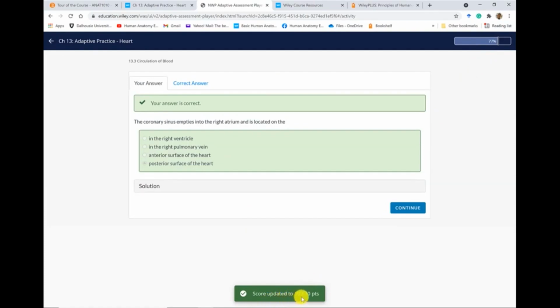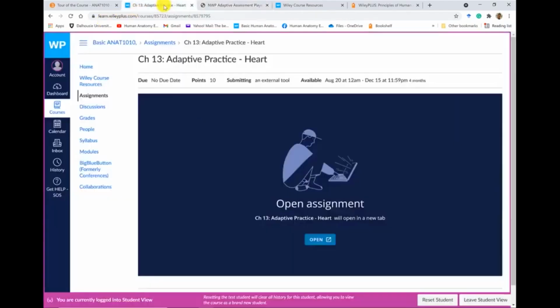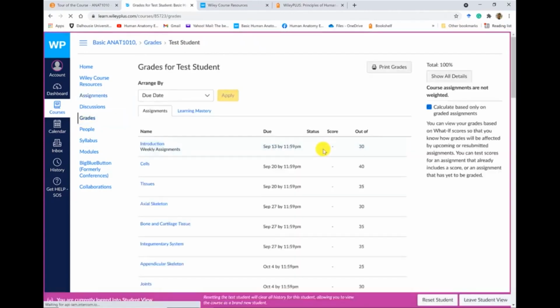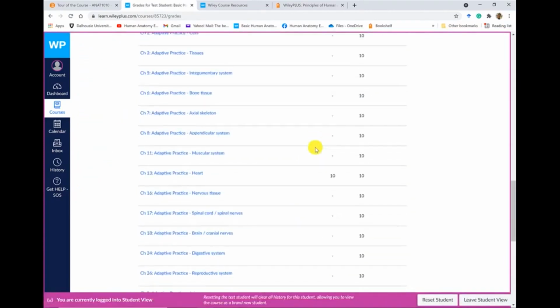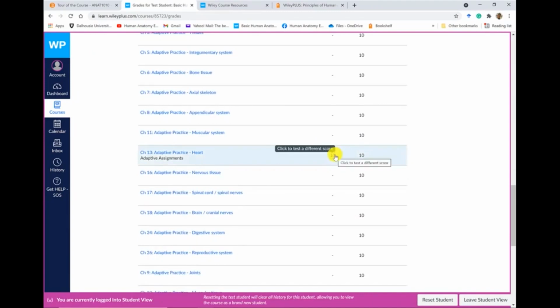Score updated to 10 points, 10 out of 10. Okay, so now you can either continue or you can go and leave the assignment, check your grade again, and here you are, 10 points after you reached 75% proficiency.